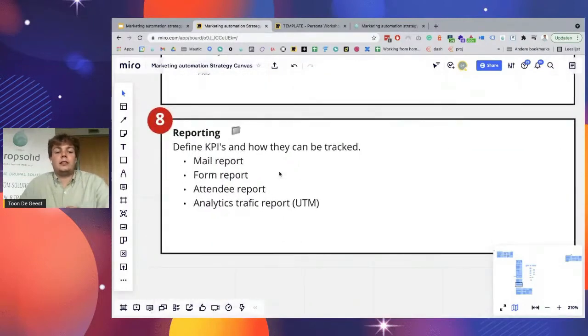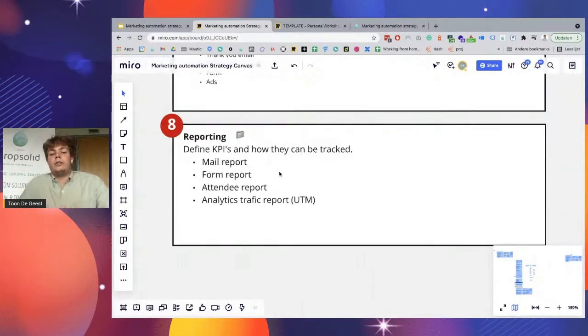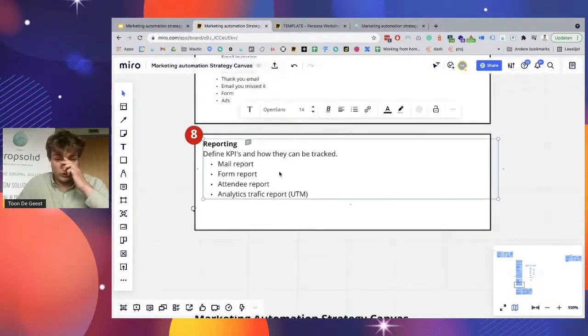And lastly, the reporting step. So what are the KPIs and how can they be tracked? We need to set up tracking of the mails, the form, an attendee report through the tool, and an analytics traffic report of the different ways people have entered our website and how many people are converted.